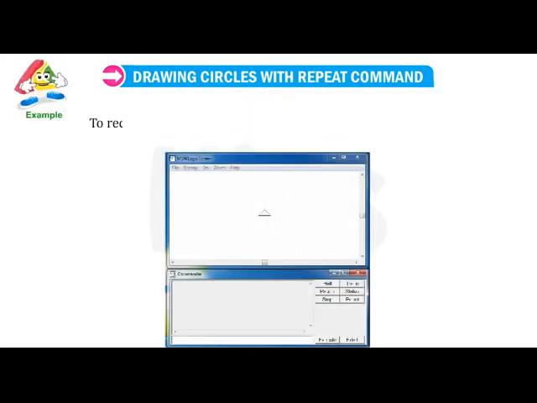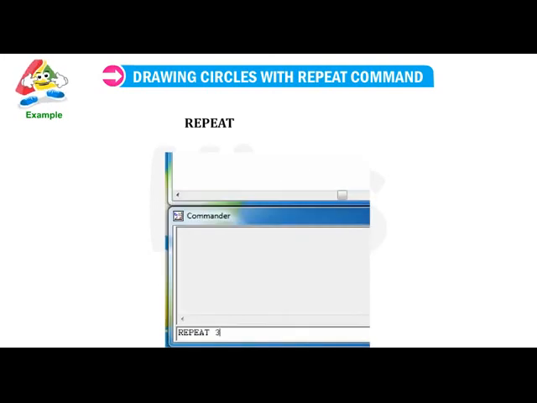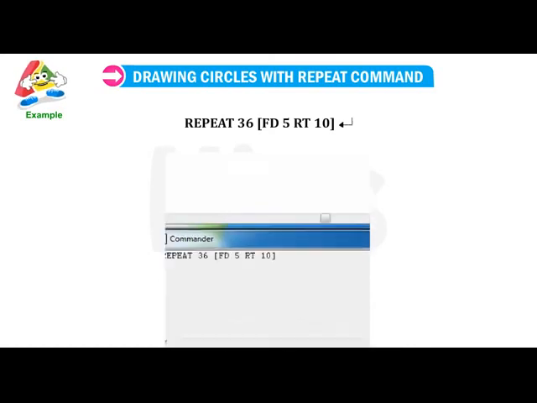For example, to reduce the size of a circle, increase the number of steps in the FD command and the number of degrees in the RT command. Depending on the number of repetitions, the size will decrease, as shown in the figure. Repeat 360 bracket open FD5 RT10 bracket close, enter.